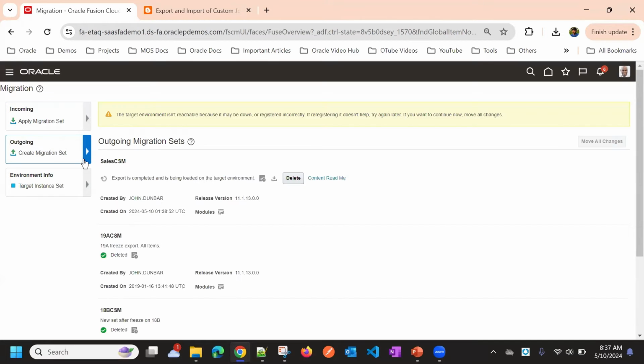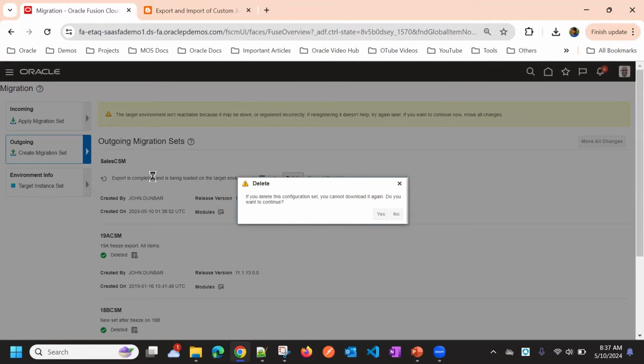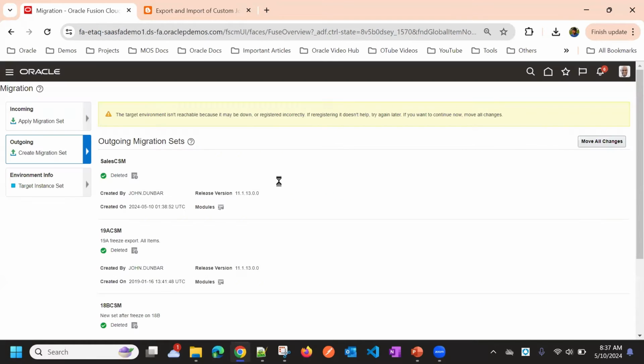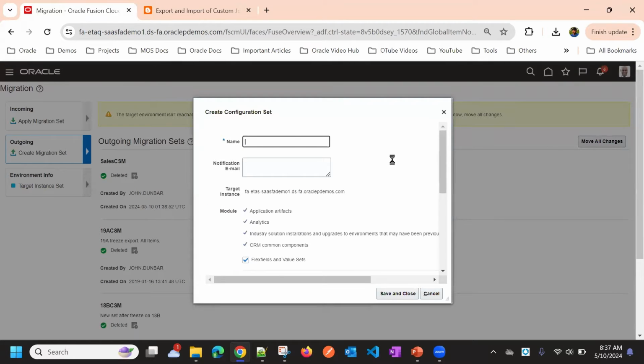If you already have a migration set, then you will not be able to export again. So for now, I'm just deleting it. This is how, once you submit any process, you will get this kind of file which you can download. So now we need to click on this move all changes to export the file.